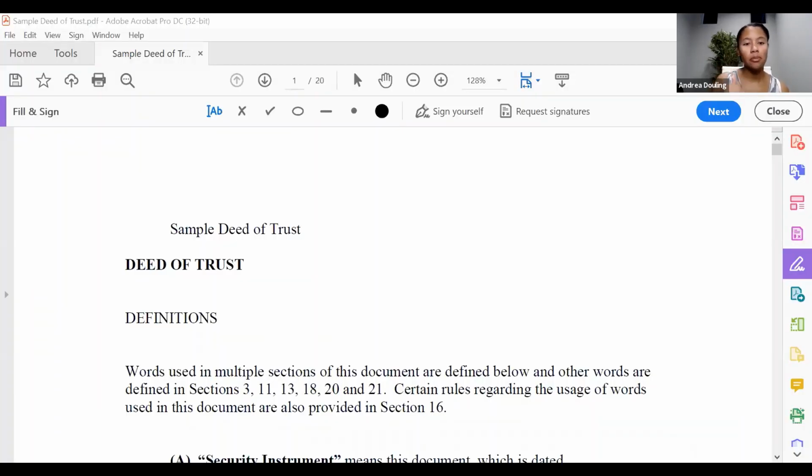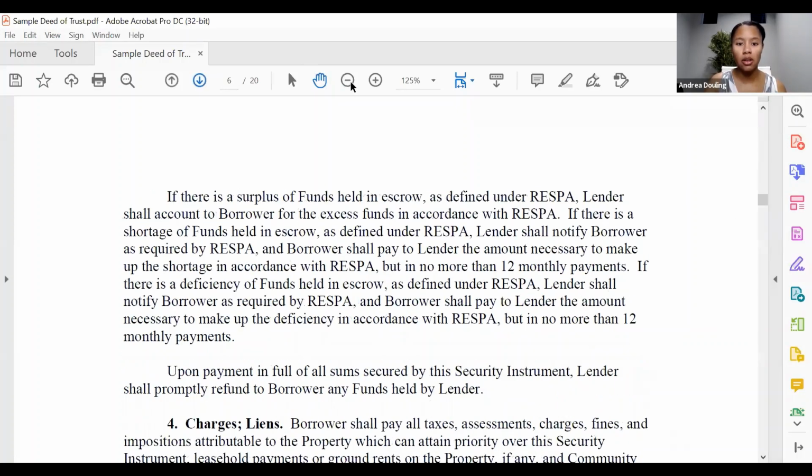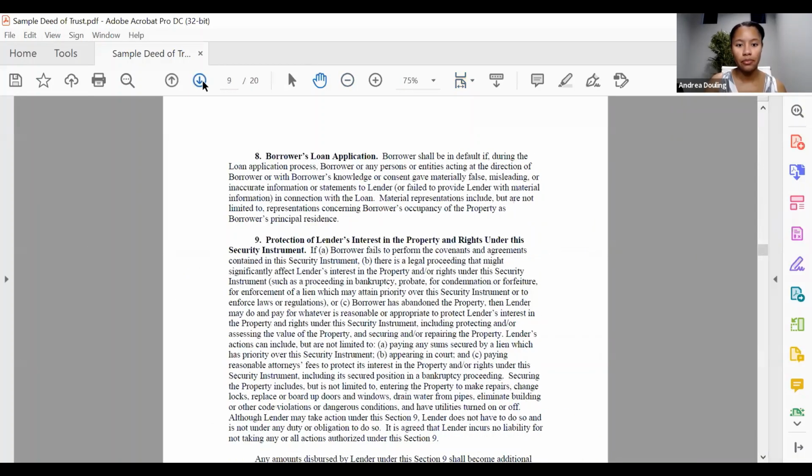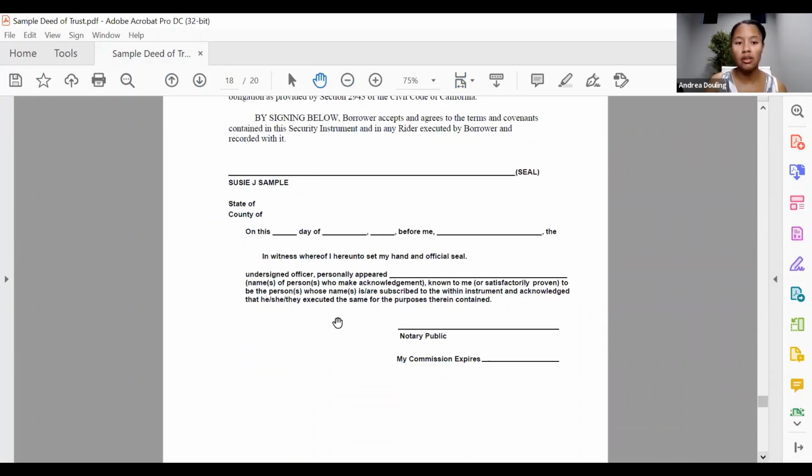All right. So what I have here is a sample deed of trust, and I'm not going to go through an entire packet. I just want to show you what I do to prep my documents. So this here is a sample deed of trust. I'm going to go down to the last page to where my notarial language is. This is really the only piece that you are absolutely responsible for. You can amend it, you can change it to meet your state laws.